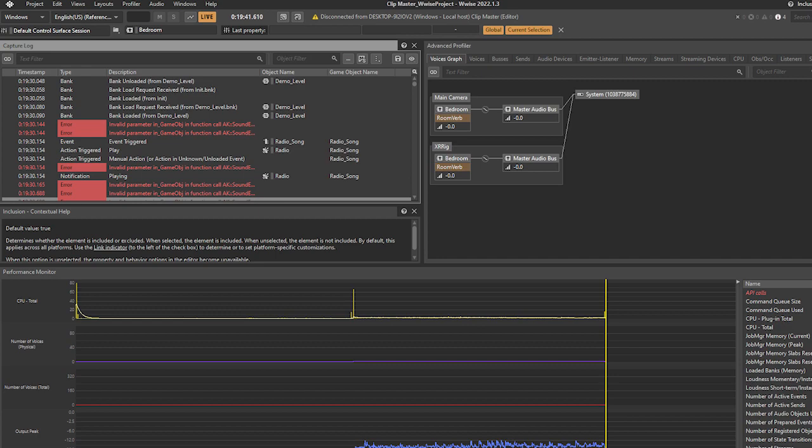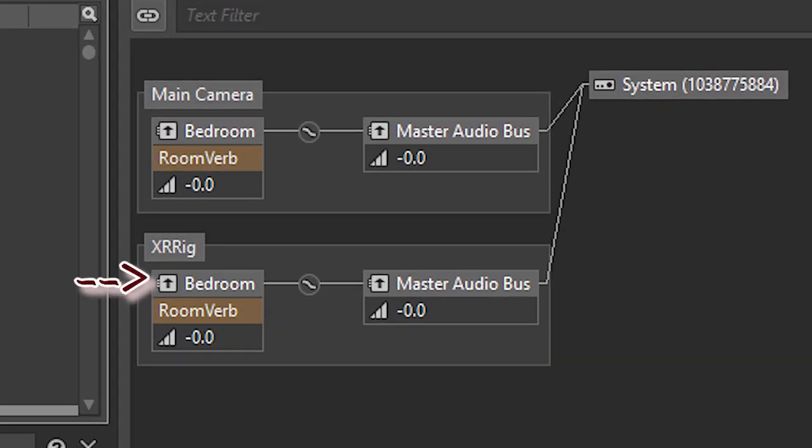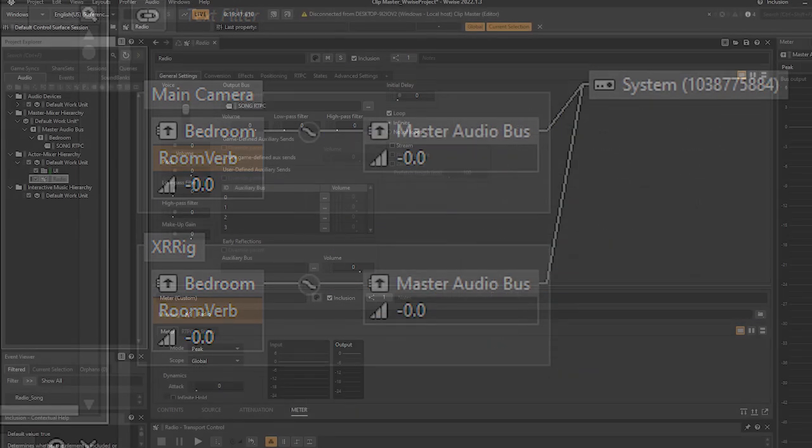Let's look at the information being sent to our main system. Starting on the left, this is the first thing that happens when our listener picks up a posted sound. It goes through an aux bus I named bedroom. This aux bus is set to apply a room verb effect that is set to a small room preset, just like my small room in Unity. Sounds that pass through this aux bus will be given this effect, applying an environmental twang to the song.